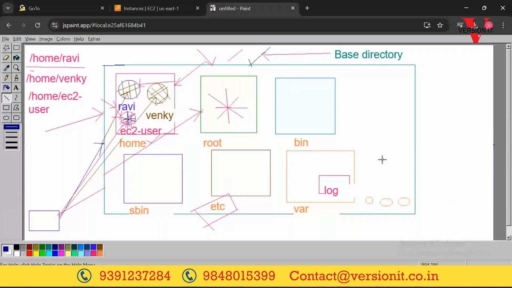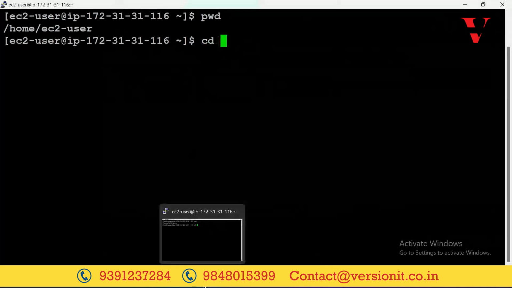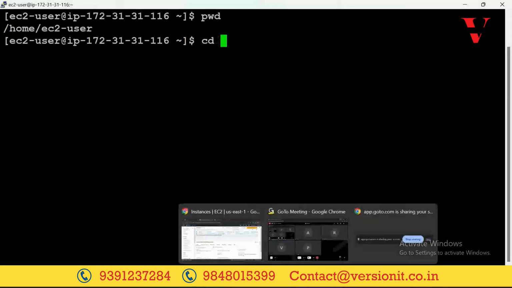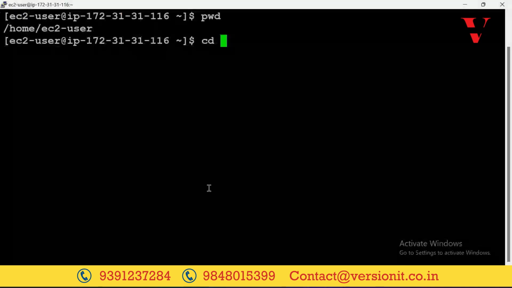Okay. If you want to move from one directory to another directory, the command is cd. cd means change directory. cd space. Okay, where do you want to go? We need to give the path, right? I want to go to base directory. So base directory is denoted with what symbol? Slash. So I'll give cd space slash and press enter.